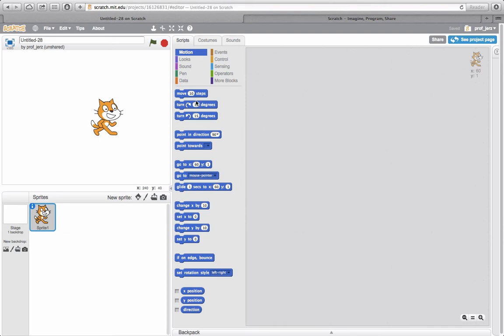I can assemble these blocks in what's called a stack. I'm going to make the cat jump up and down and then say hello. So here's what I'm going to do. I'm going to change the Y axis. This is the Y axis of the cat by, let's change it by 20.